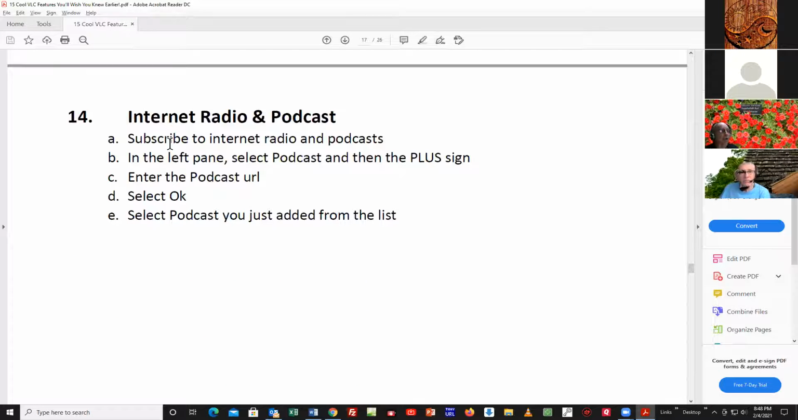Another one, you can do internet radio and podcasts with VLC. You have to subscribe to an internet radio and podcast, but in the left pane, you can select the podcast, and then with the plus sign, enter the podcast URL. You select OK, and to select the podcast, you just add it from the list, and you can listen to the podcast, or you can have your internet radio.